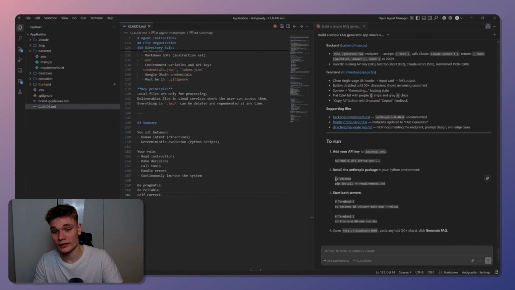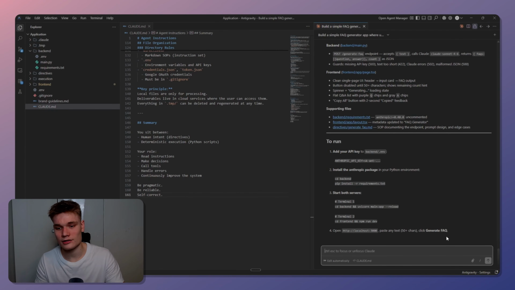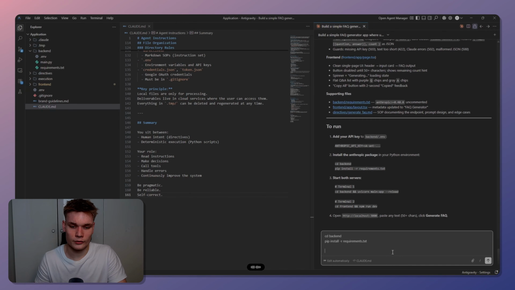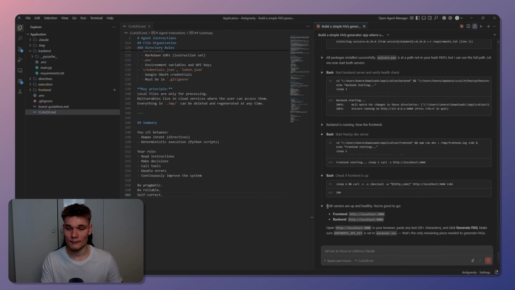Now we need to install the Anthropic package. I'm just going to copy this information right here. We can just ask Claude Code to do it for us. So I'm just going to paste it in and say, can you install this for me? As we can see, it now says both servers are up and healthy. You're good to go. Open up the localhost in your browser and click Generate FAQ.